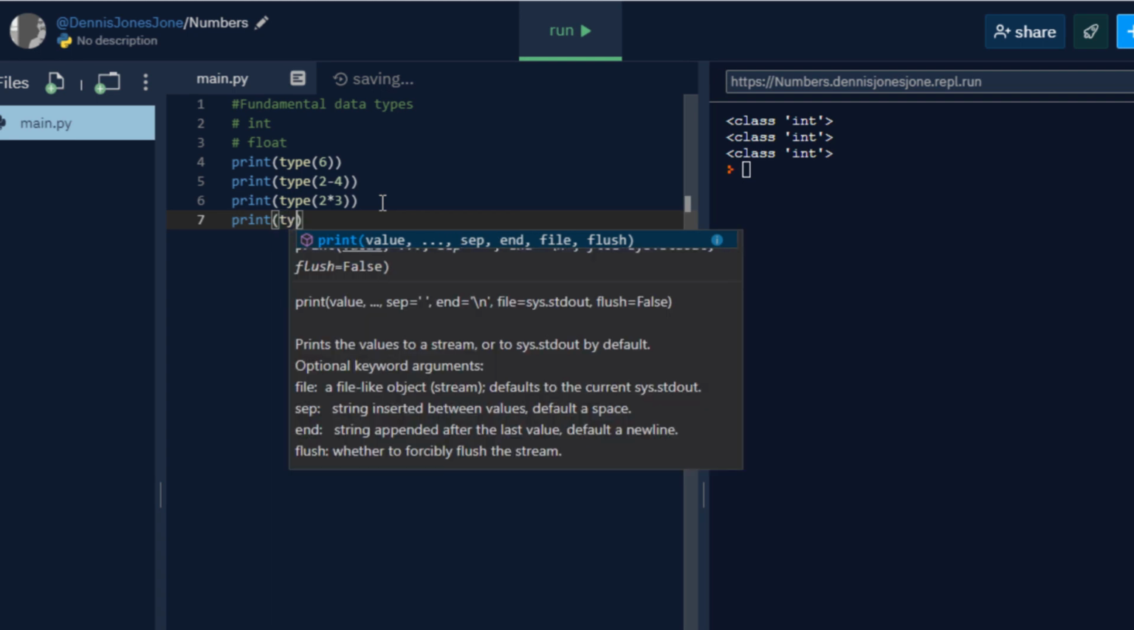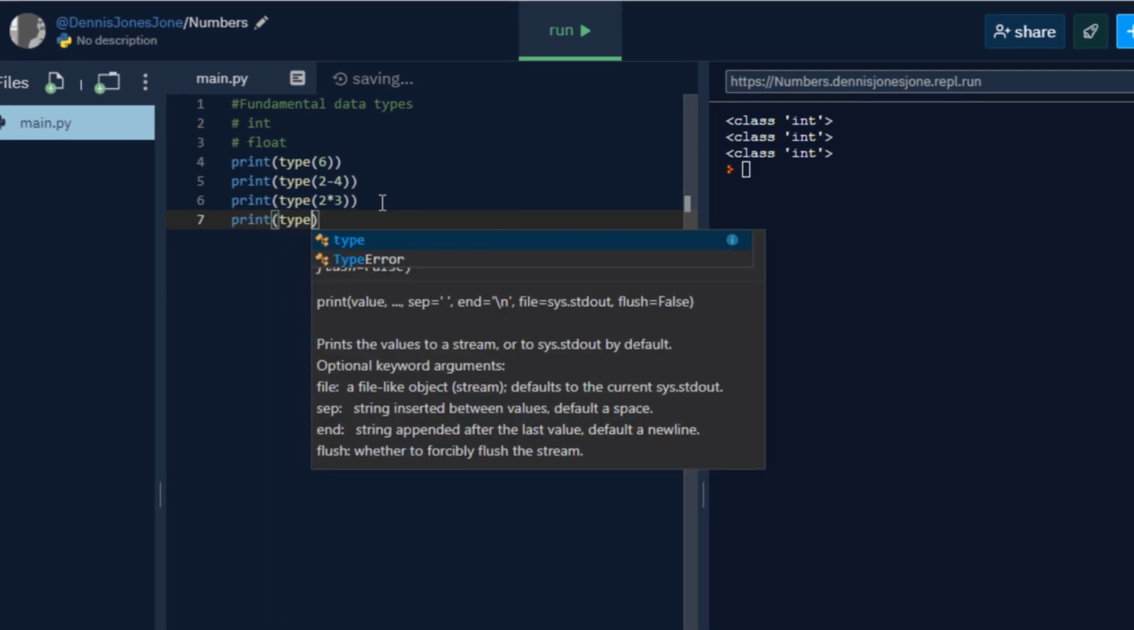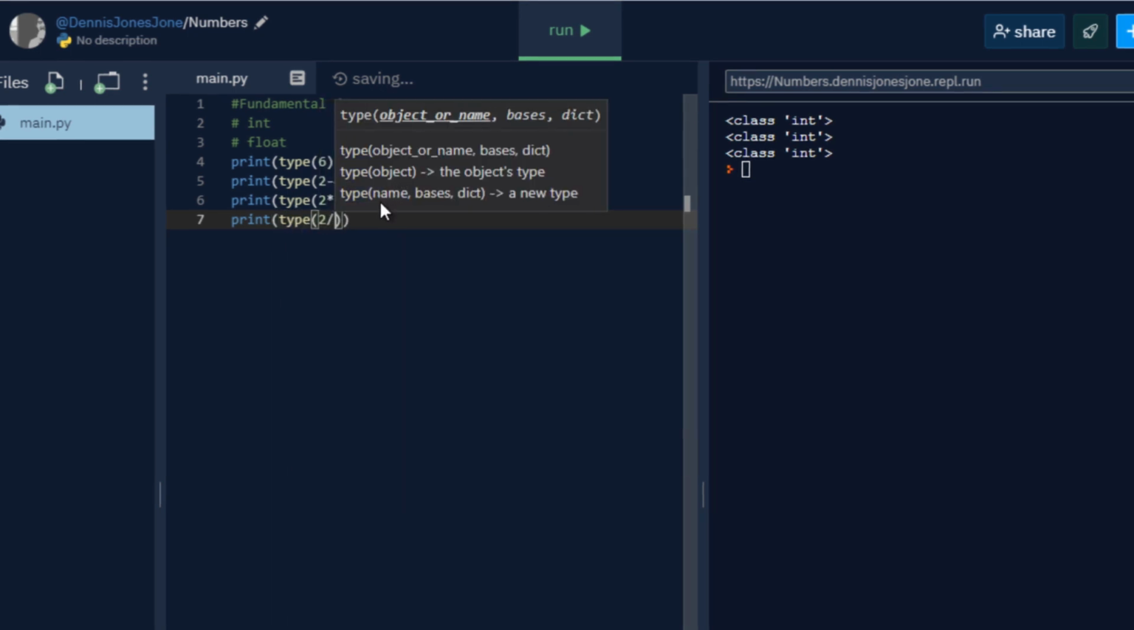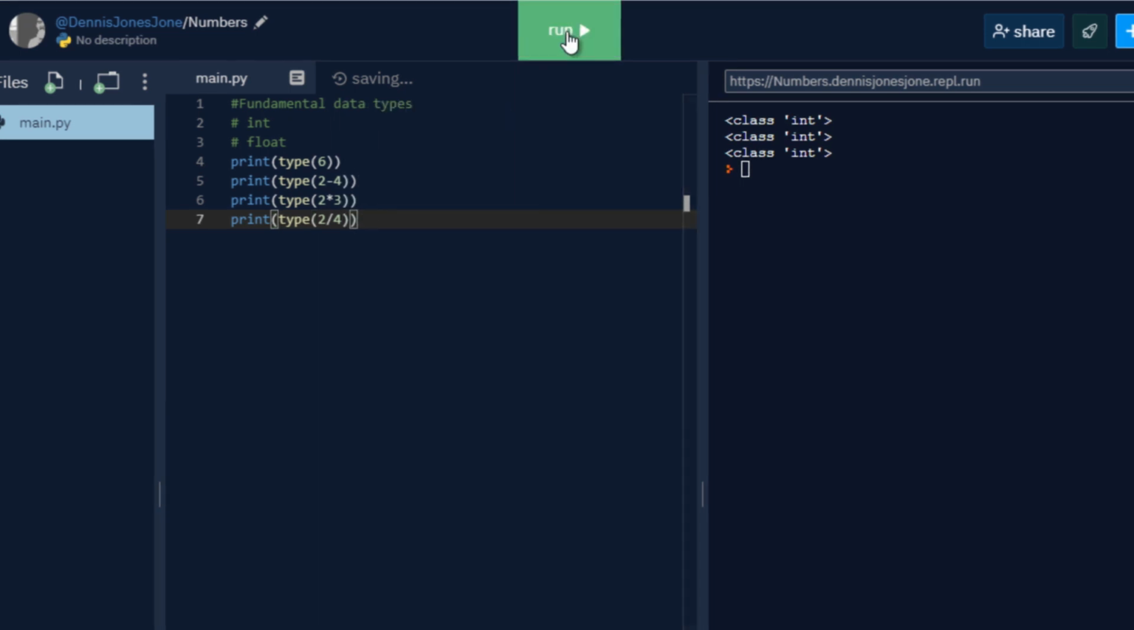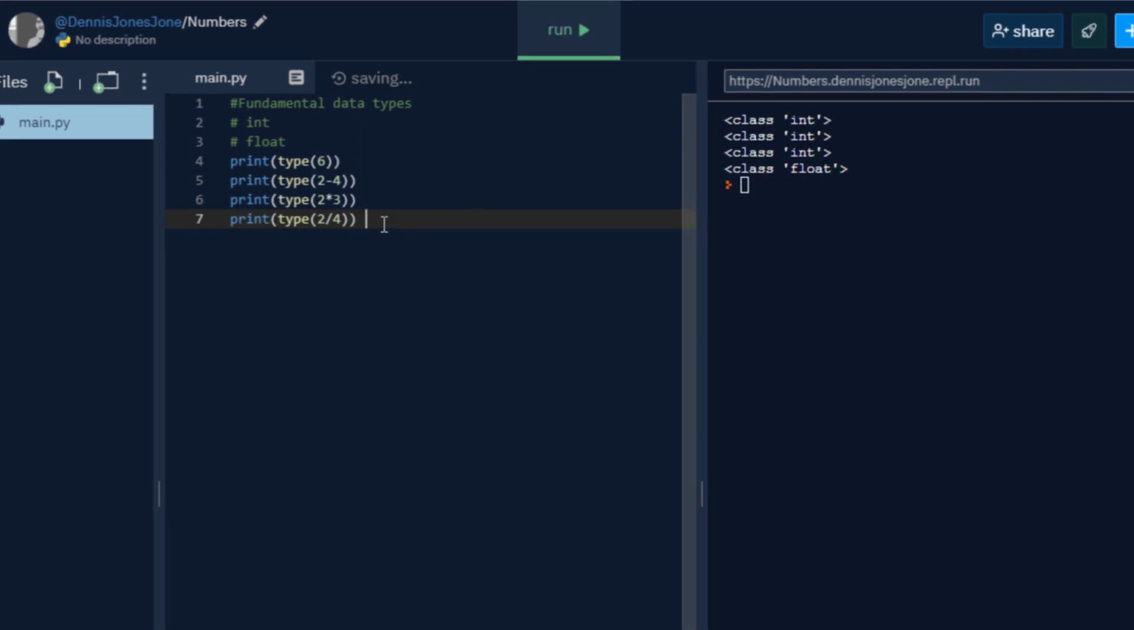So let's make another one. Print type of 2, and then we're going to use division. So 2 divided by 4. We know the answer will have a decimal point, and let's see how it identifies it. So it says that it's a float.